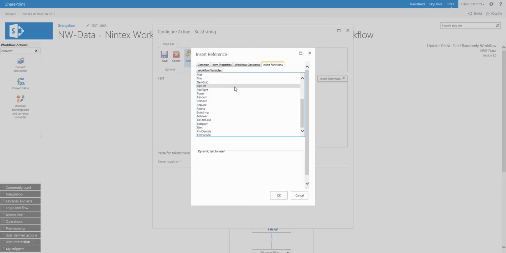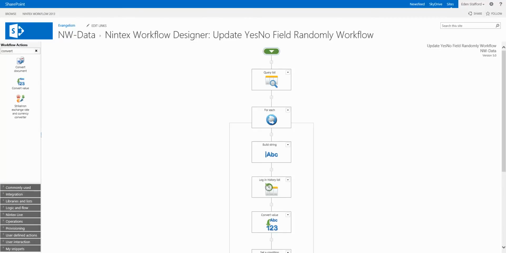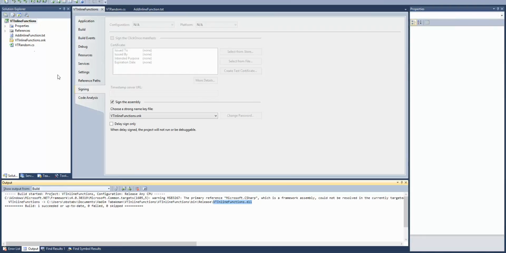So what I did was actually created a custom inline function. Now, to build a custom inline function, you do need to do some .NET development. So what we'll do is we'll actually jump into Visual Studio, and you'll see exactly what needs to be done.